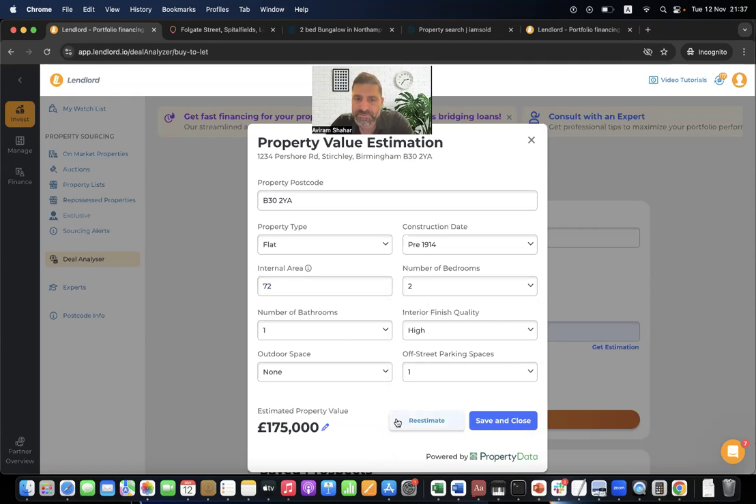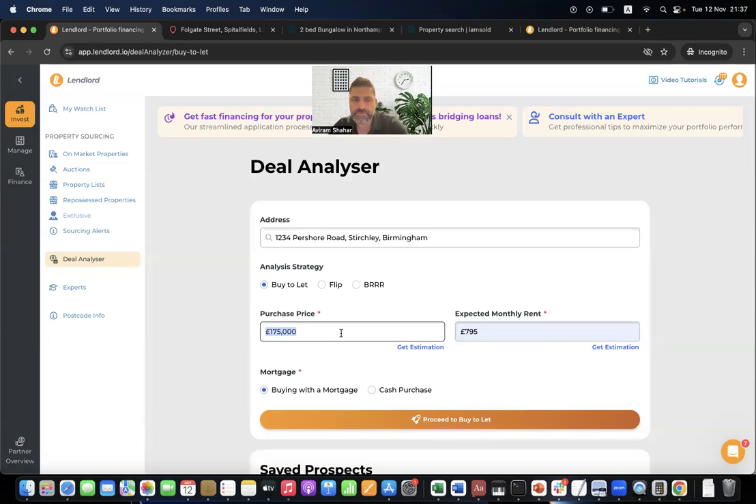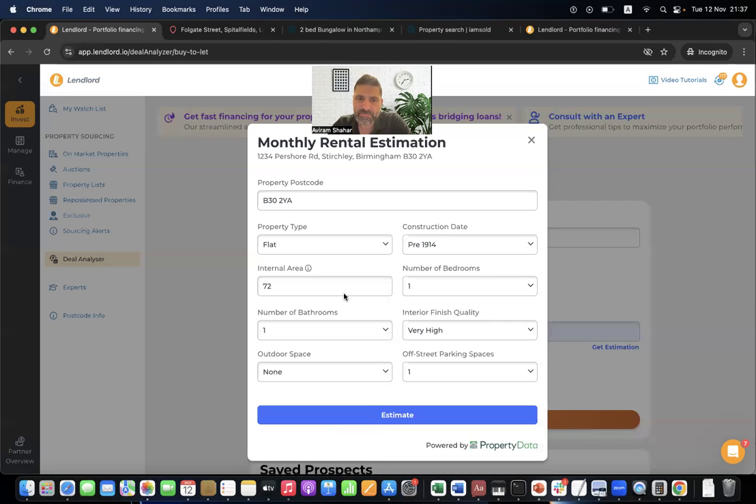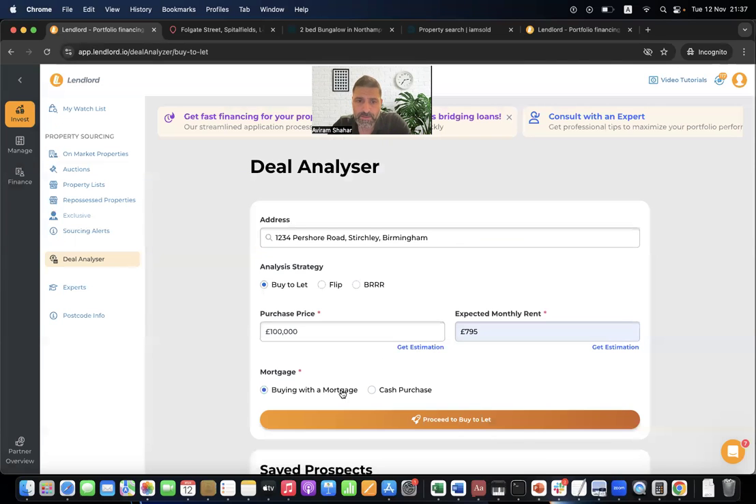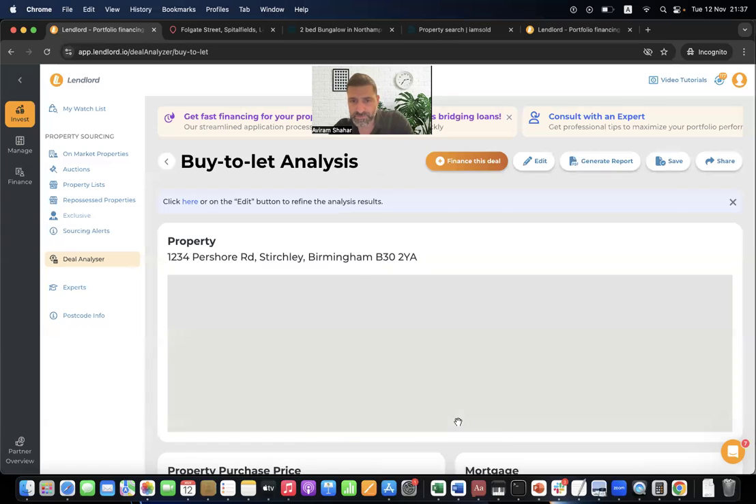So it's quite valuable. And then you can use this value, or you can use your own one. For this example, I will just use 100K. You can do the same for the rental income, click estimate and get the rental income. Then you just need to decide if you're going to buy this property with a mortgage, a buy-to-let mortgage, or cash purchase. Then click proceed to buy-to-let.